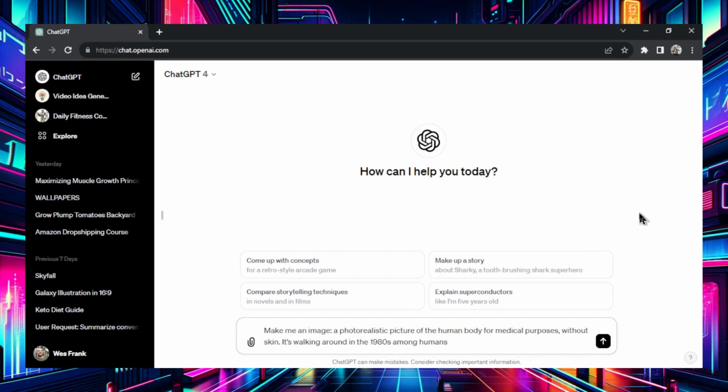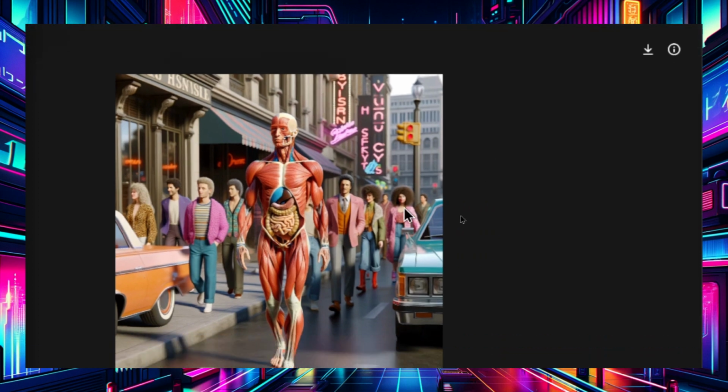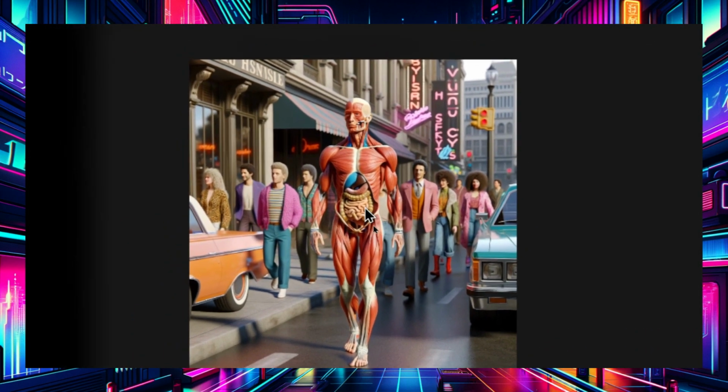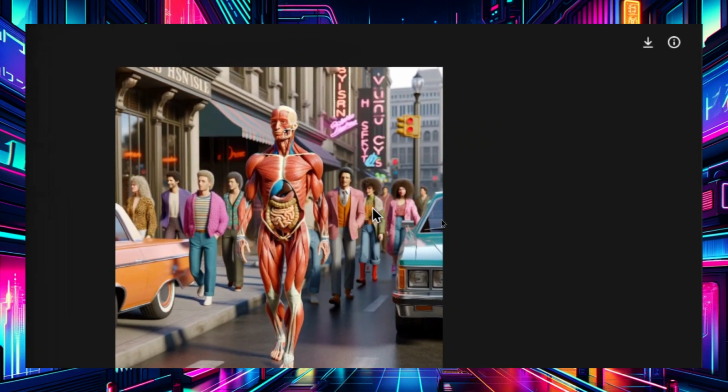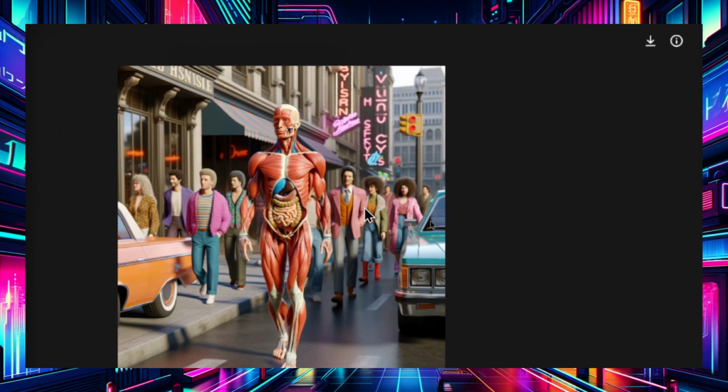All right, next one. A photorealistic picture of the human body for medical purposes without skin. It's walking around in the 1980s among humans. Okay, DALL-E 3. Love the 80s vibe. Definitely getting that with the colors. There's that body you see in a poster in a doctor's office. You got the afros. Thinking it's supposed to say like Music City. You got the 80s cars.